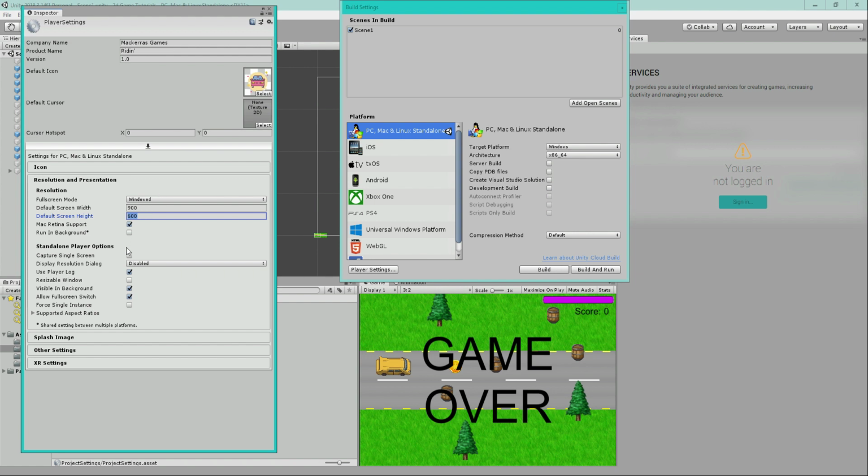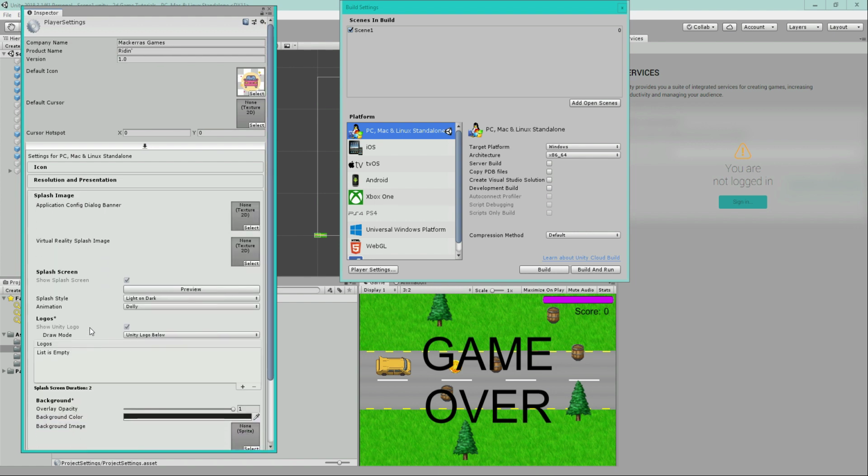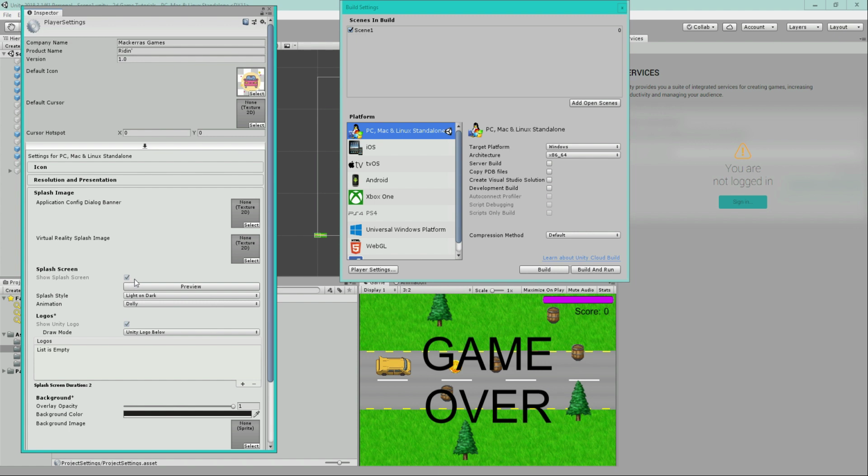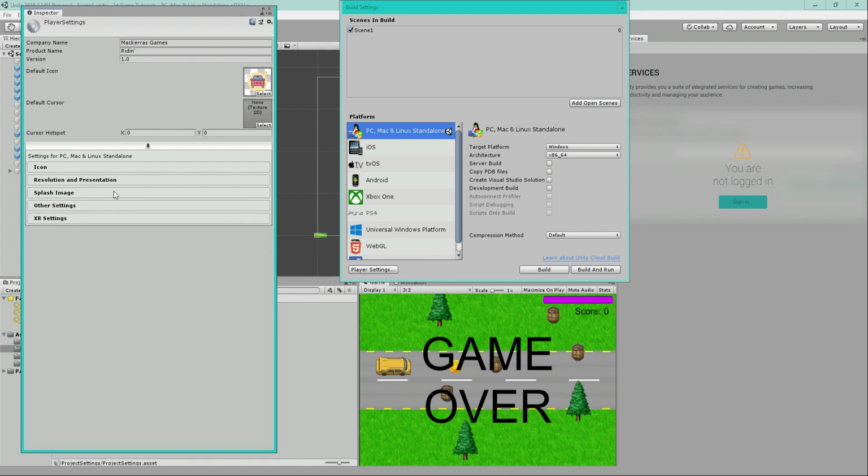Okay. Everything else doesn't matter too much. You can feel free to have a look through it. So you can show a splash screen if you want. You can set up a custom one, but I'm pretty sure you need a not free version of Unity to get rid of the Unity splash image. Bunch of other things, not too important. Let's just go back to here.